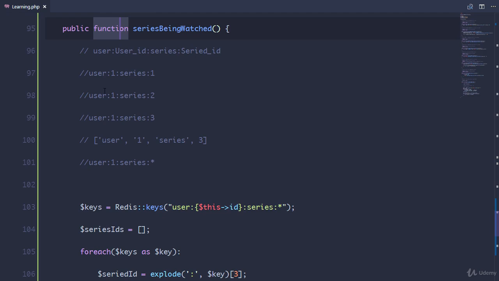Okay, we've saved this series in the database, which is the Redis database, with such keys. So user 1 series 1, which means the user is enrolled into series 1. Same thing for series 2, and same thing for series 3. So we have such keys in our database. How do we get them from our database so that we can fetch out these IDs and know that the user is now watching this series?